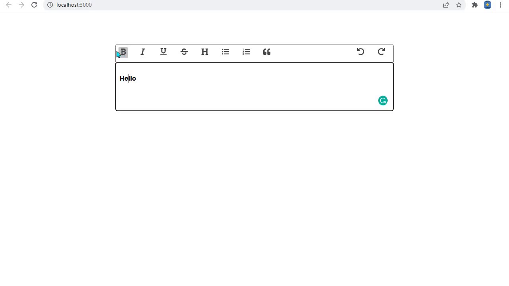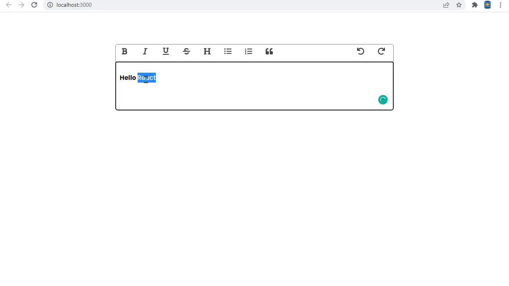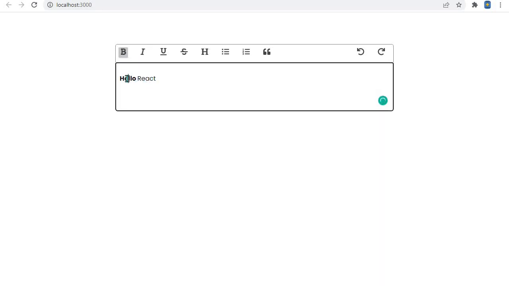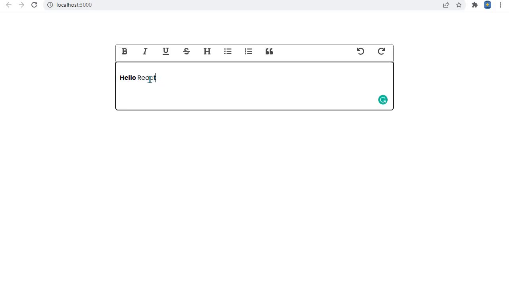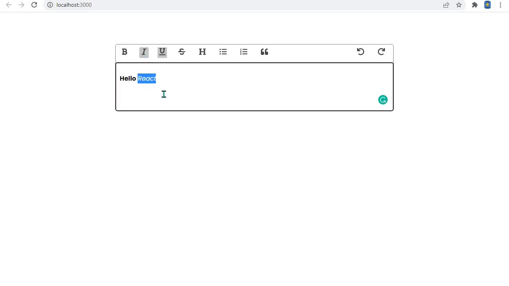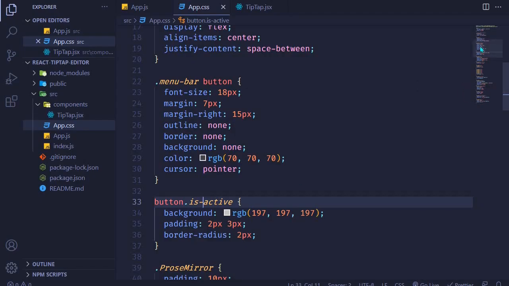I'll save that, and then let's see if it's working. So there we go. Now you can see bold, it's having the active state, so we know that bold is active. And when we say hello React and highlight this one, remove, so you can see right there, when we are right here it's not active, when we are right there it's active. When we are right here we can activate this one. So there is a bit of an error.